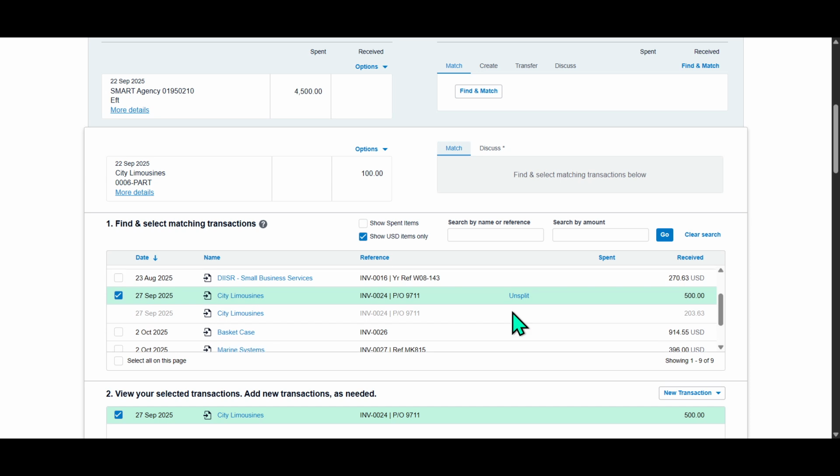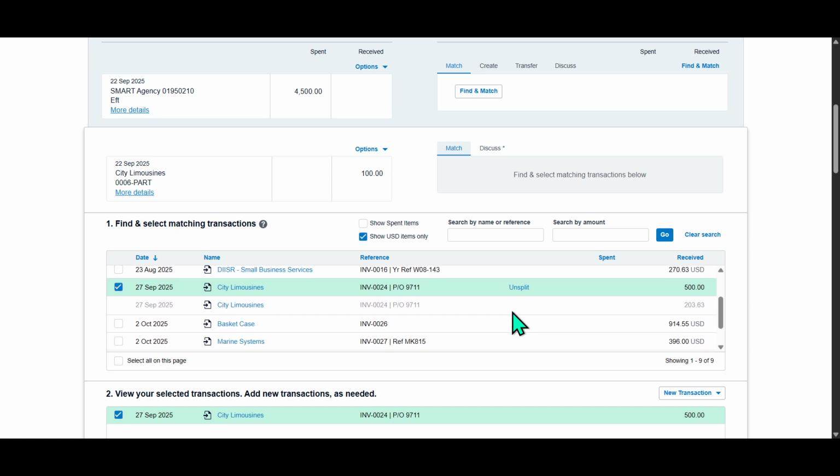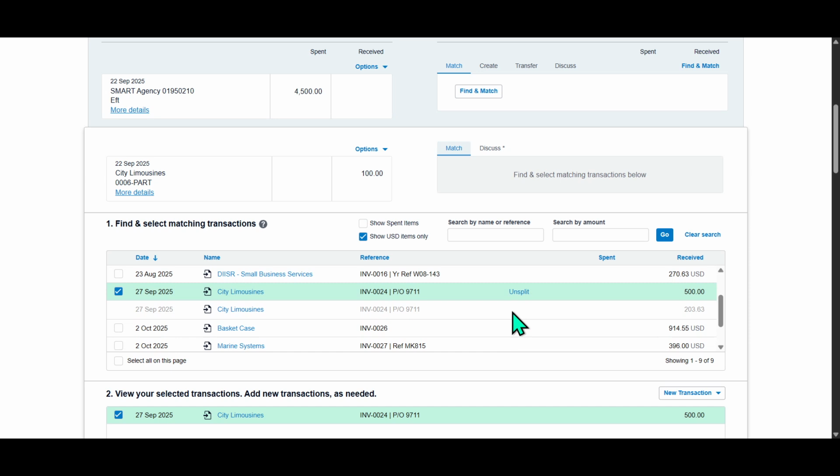Finally, when you're satisfied with your adjustments, click Reconcile. This confirms the changes and seals your transaction's new standing in your financial records. And there you go. Your transaction is now perfectly split and reconciled, ensuring greater accuracy in your financial statements. And that's all there is to it.